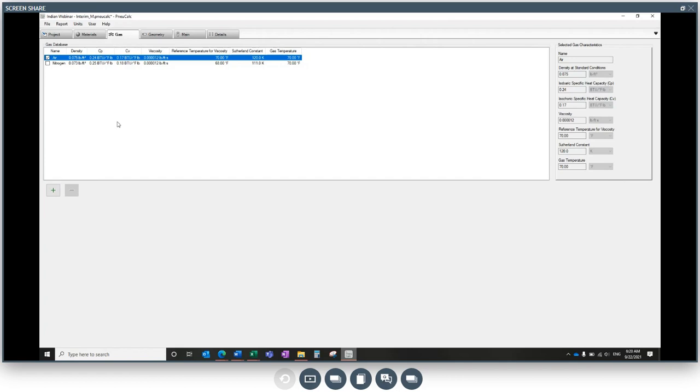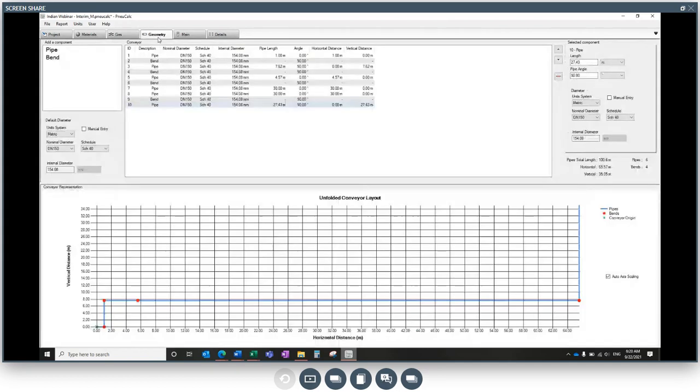All right, moving to the geometry tab. This is where we generate the layout of our conveying system. Our layout is composed of different components, basically pipe and bends, and we stack them over here in order to produce our layout. And what we see in the bottom portion of the screen is what we call the unfolded conveyor layout. So it's basically a 2D representation of the conveyor or the conveying system.